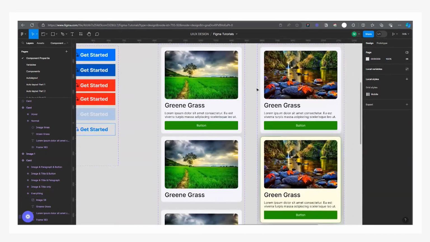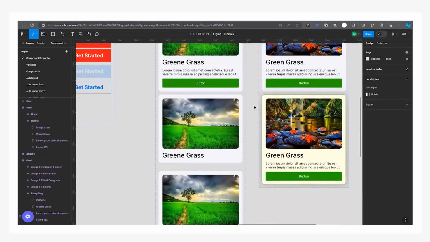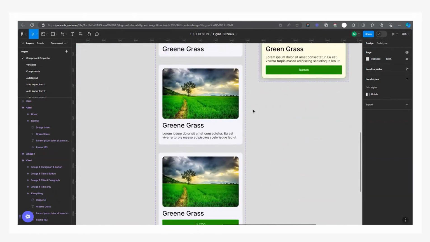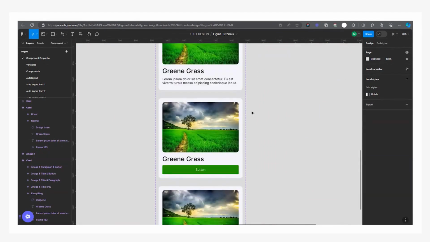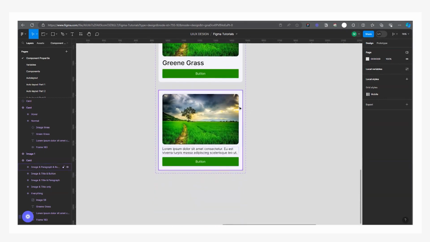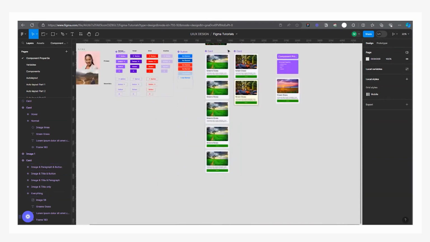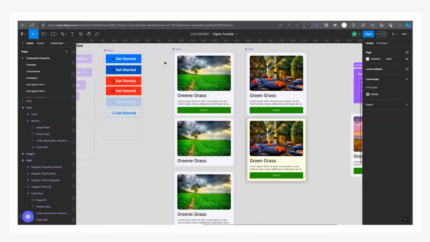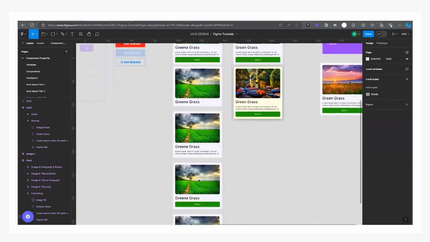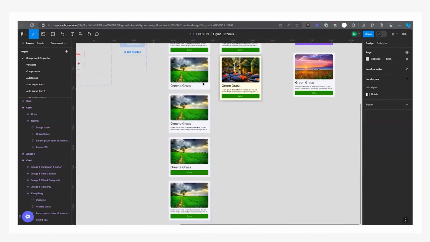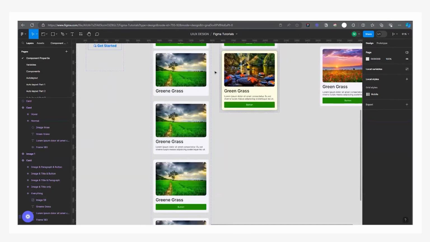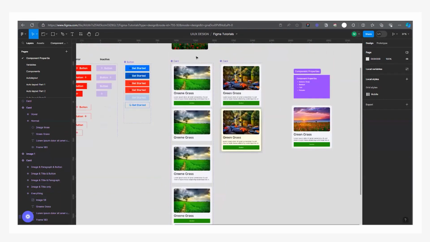Then maybe you want a variant that will have only the title. You want another variant that will have the title and the description. You also want another variant that will have the title and the button. Then you want another variant that will have the description and the button only. Going through this path, it will require that you create how many variants? 1, 2, 3, 4, 5, 6, right? That's a lot of components, a lot of items to have in your file.